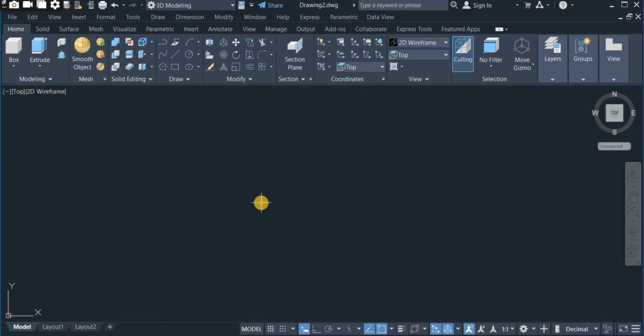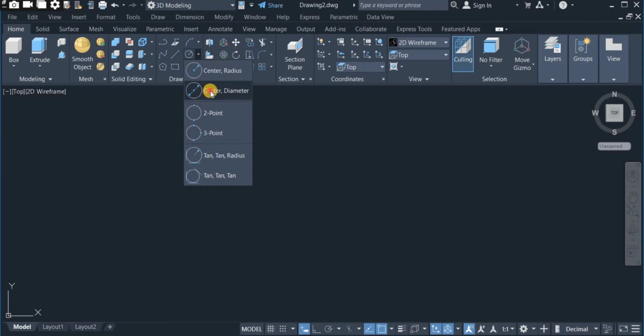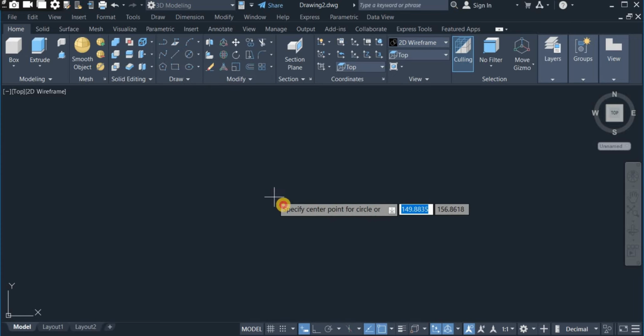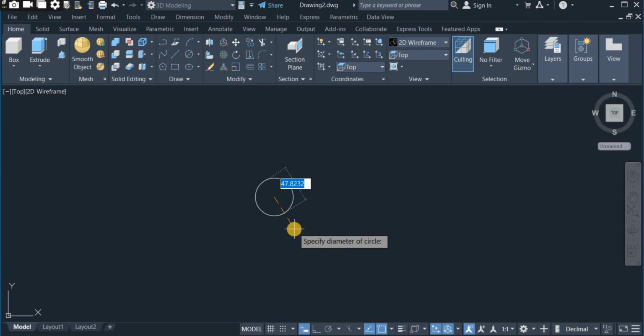Okay, so I have to start first with the circle command. So come to the draw panel, right click and choose center diameter and draw a circle of diameter 20, which is the diameter of the drill bit.